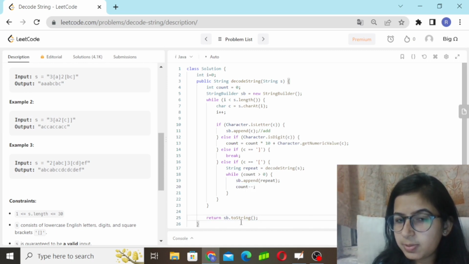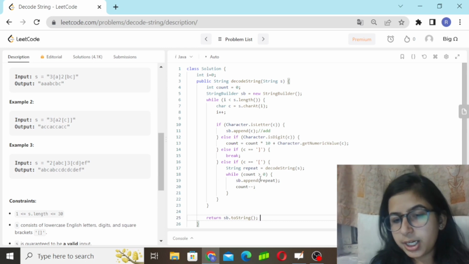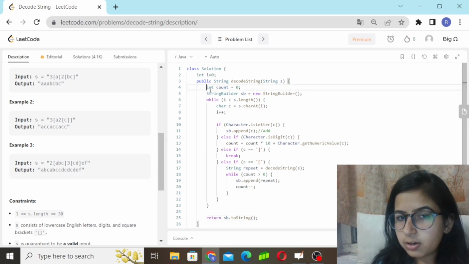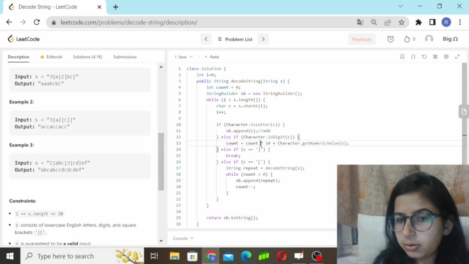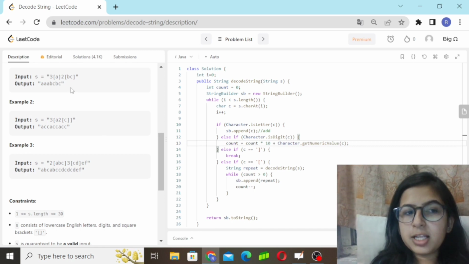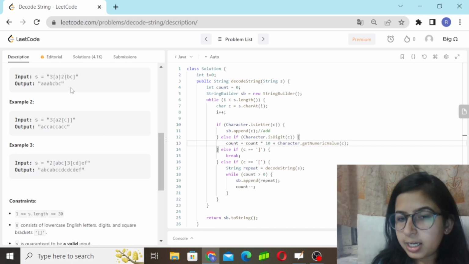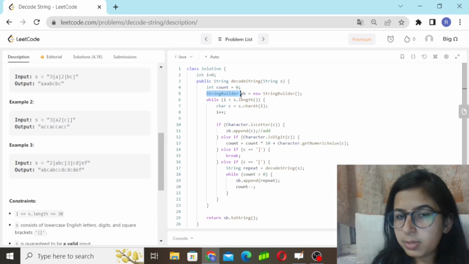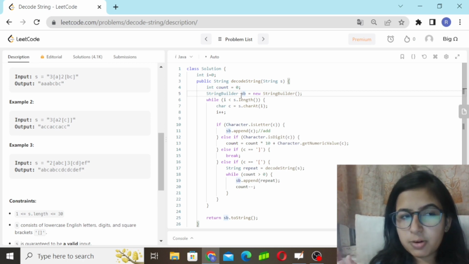Why am I using sb.toString? Because after all this, what I need to do is just return the string. So what I've simply done is set count equal to 0, because I want to find the number of times I want to repeat the character. That's why I'm using the count variable here, initialized to 0. StringBuilder in Java is used to store a string, and sb is the name of the string in which I want to store.